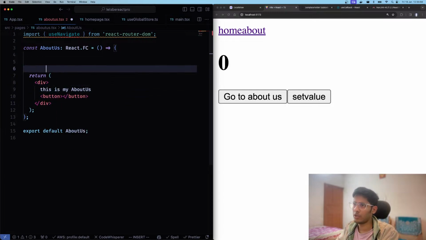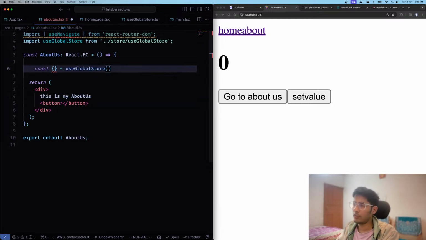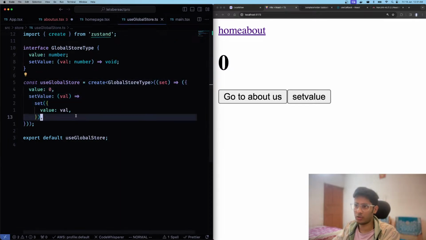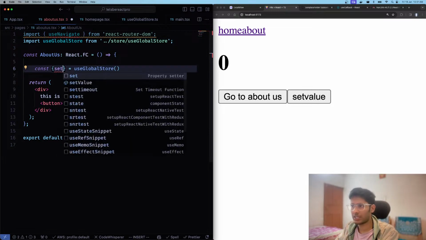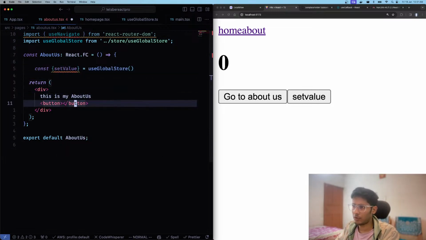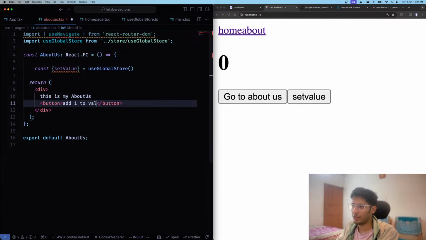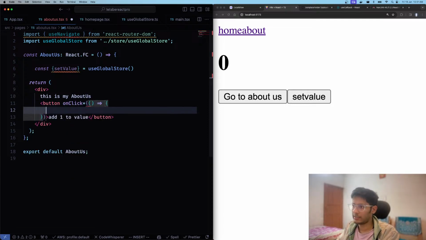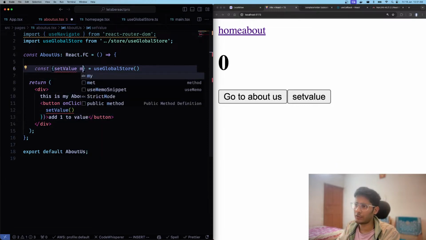So what you can do is you can say const use global store, and this is basically returning whatever you have in your global store. So this is returning value and set value, right? We just want set value, so we'll destructure that. So we'll say set value, and then we can say set to add one to value, right? Something like that. And then I can just go and say on click, right? And I can say set value, and whatever the previous value was, what is the previous value? You can get it from here only.